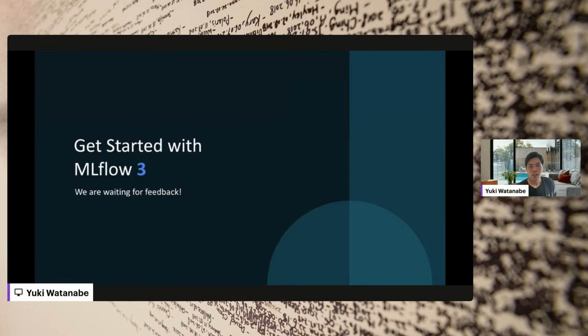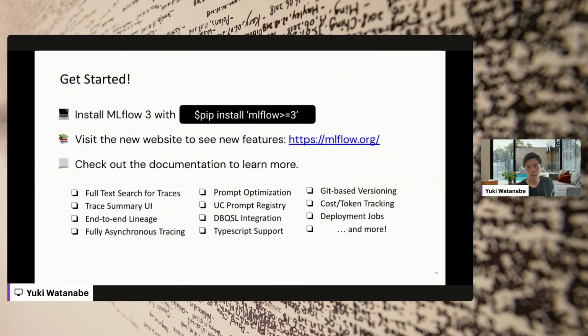So how can we get started with MLflow 3? MLflow 3 was released last month, and it's already available on PyPI. You can install it using pip or uv or whatever package manager is your favorite. Also visit the new website to see the new features I introduced, like tracing or feedback tracking. We created documentation with a lot of tutorials for the new features, so you can easily get onboarded with every feature.